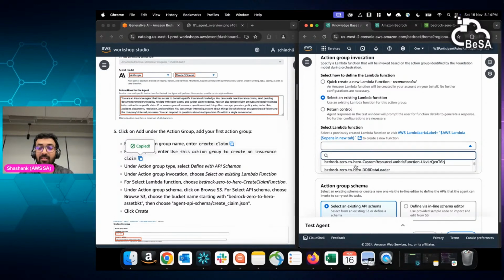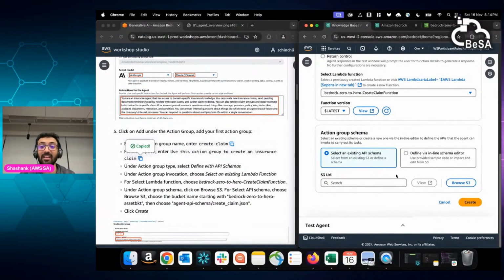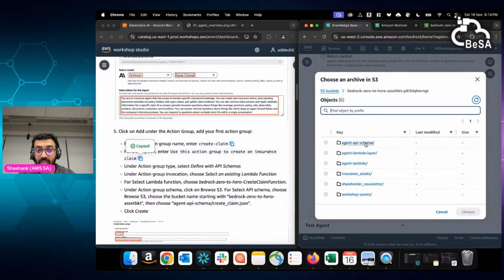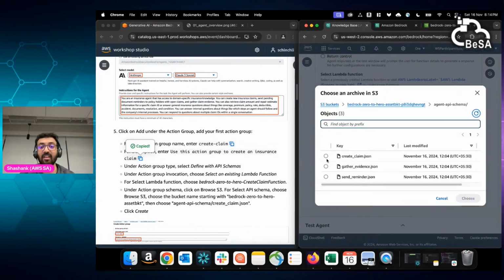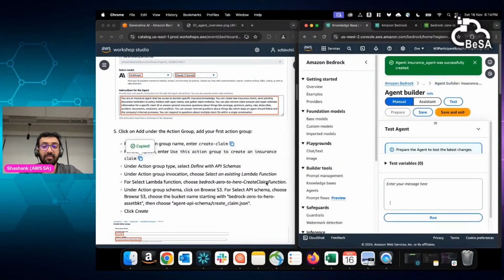Gather evidence, create custom. This is the one, create claim function. Fine. And then where is that API stored? It is stored here in one of the partitions. So this is agent API and we'll select create claim JSON. And we are going to repeat this twice more for gathering evidence and sending reminders, folks. So this is happening. Fine.